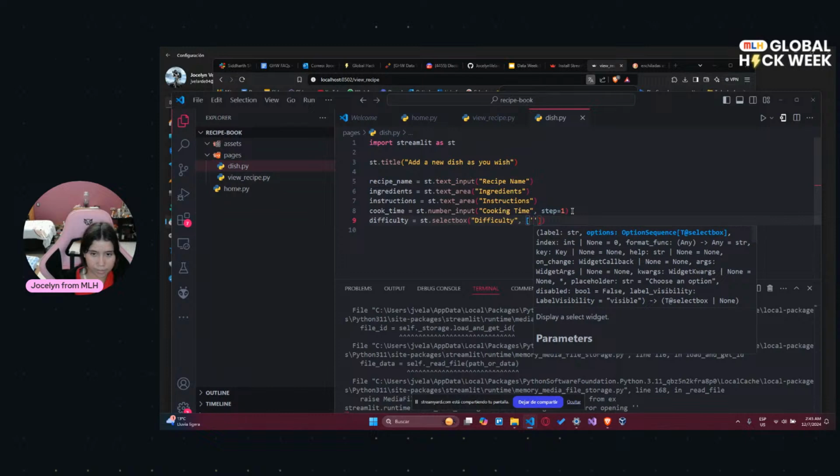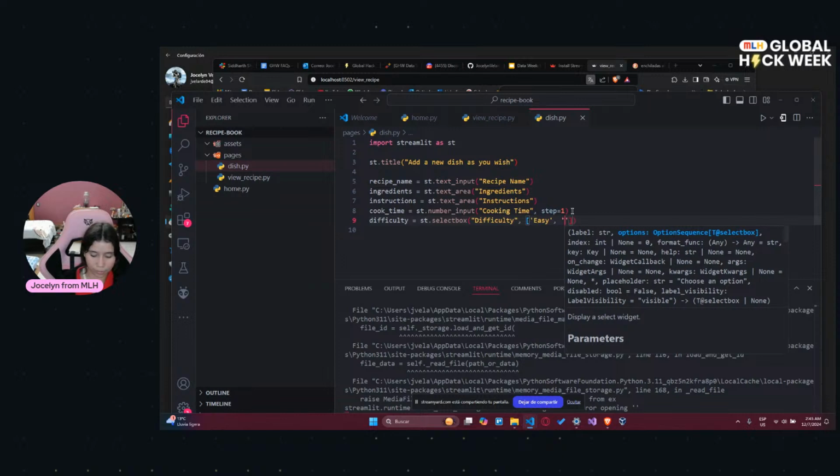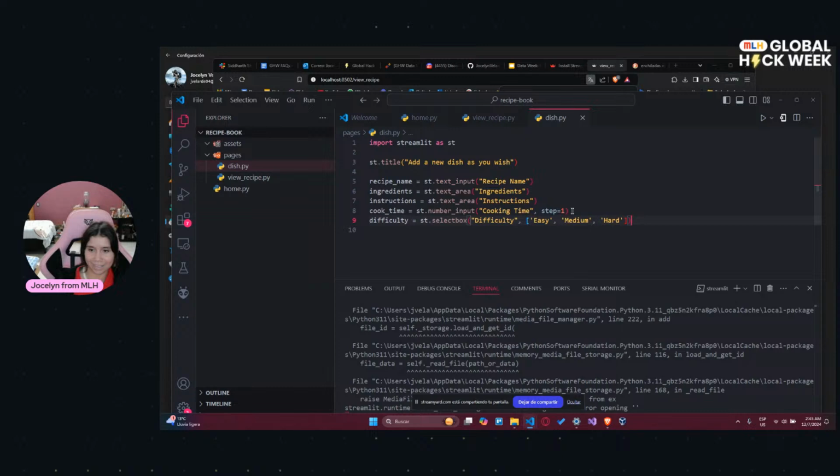we want it to be easy or medium. Oh, this keyboard is giving me a hard time. Hard. Yeah, so easy, medium, or hard.